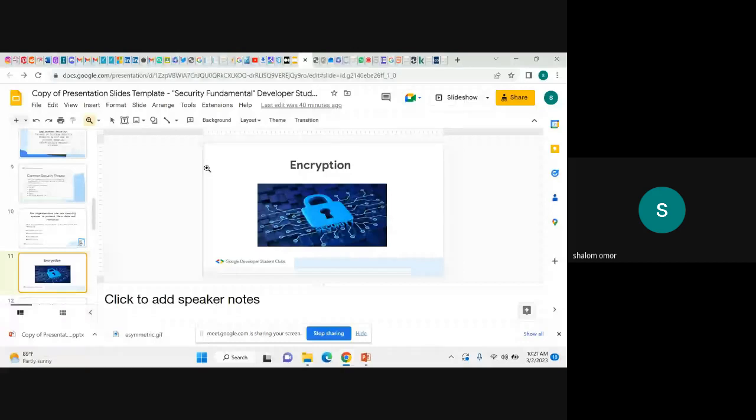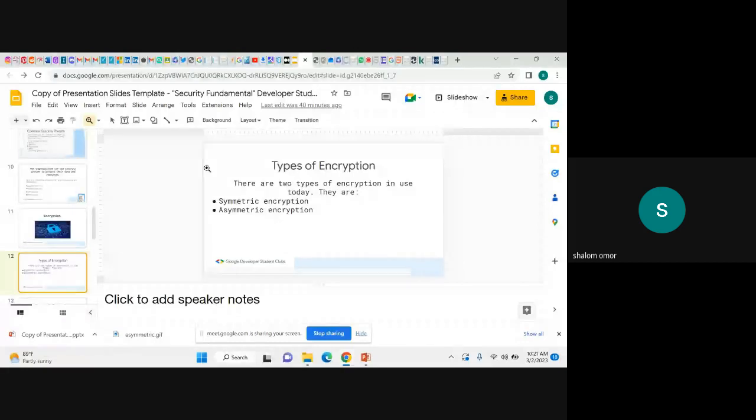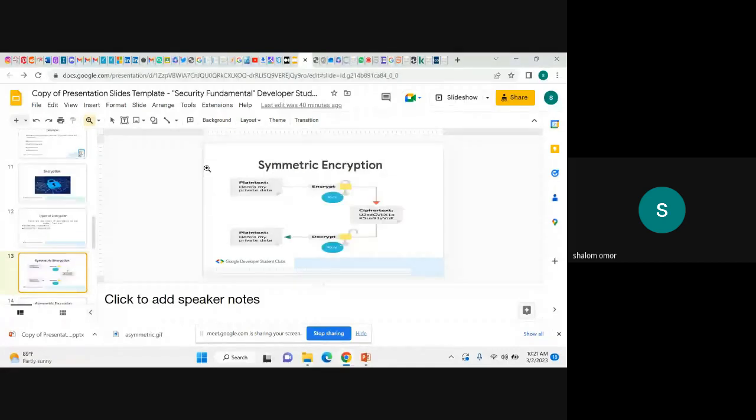Moving on, we are going to talk about the types of encryption. There are two types of encryption in use today, which are symmetric and asymmetric encryption. Symmetric encryption is an encryption in which you use the same key to encrypt and decrypt a file. Take for instance the image you are seeing on the screen, the plain text, which is a message you are trying to convey to someone, and this is the encryption key.